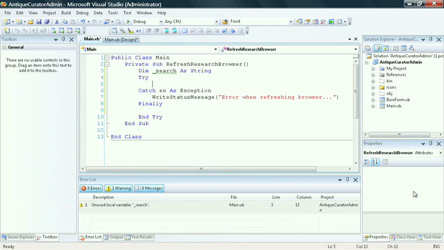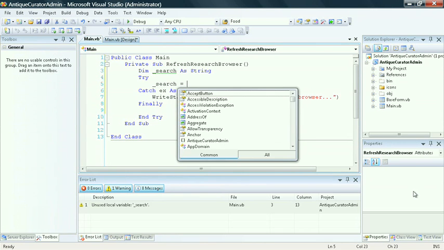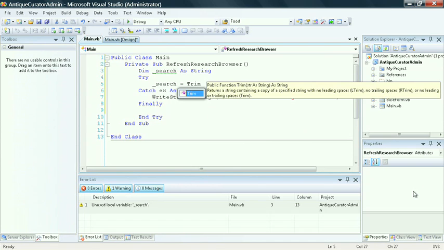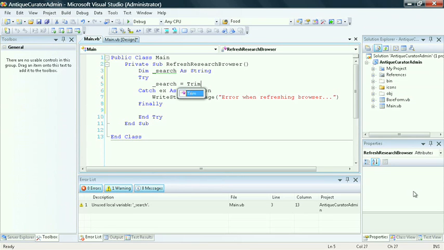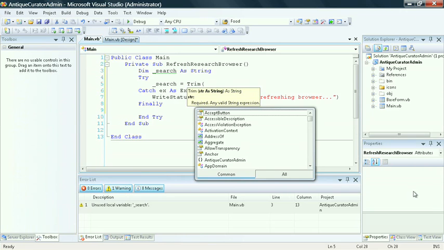Inside the try, set the internal search variable to capture the search request from the user. Type in _search and set this equal to a trimmed version. Trim allows you to take off any leading spaces before and after the criteria and is a good practice so you only pass in relevant data to a particular web browser or web service. And inside the trim, pass in a string, which will be the text box search research.text.